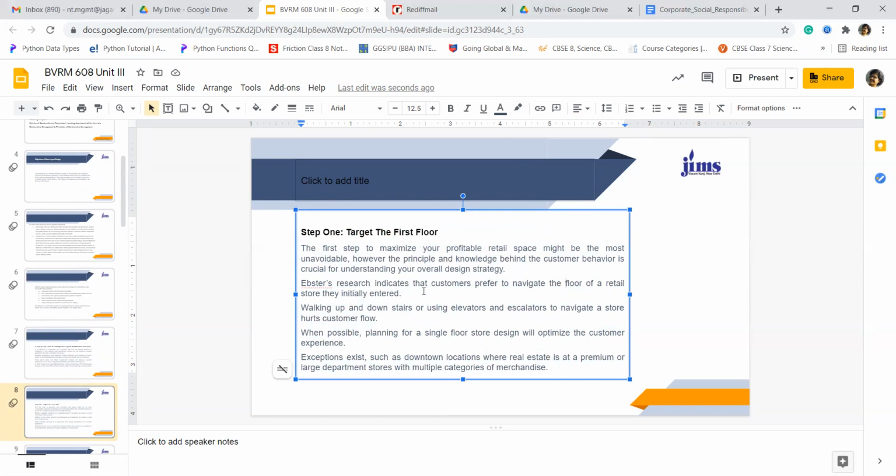Ebster's research indicates that customers prefer to navigate the floor of a retail store they initially enter. Walking up and down stores or using elevators and escalators to navigate a store hurts customer flow. When possible, planning for a single floor store design will optimize the customer experience.